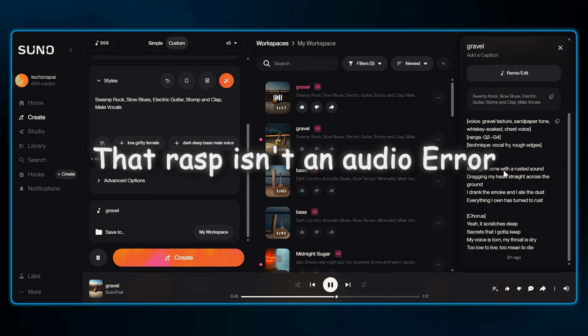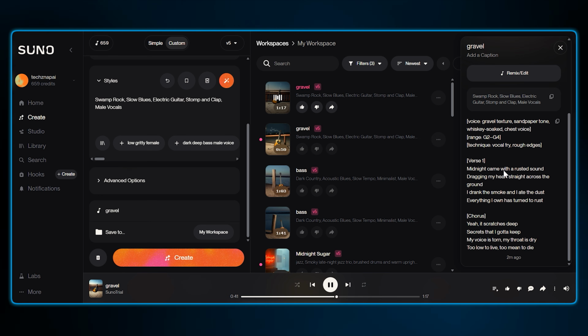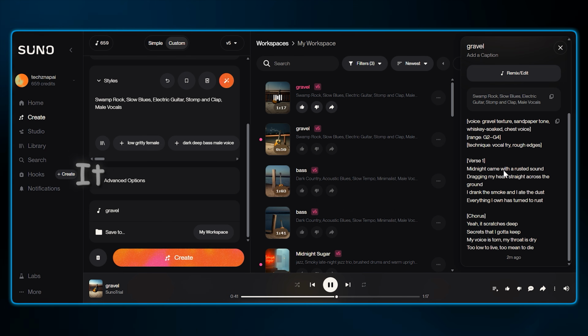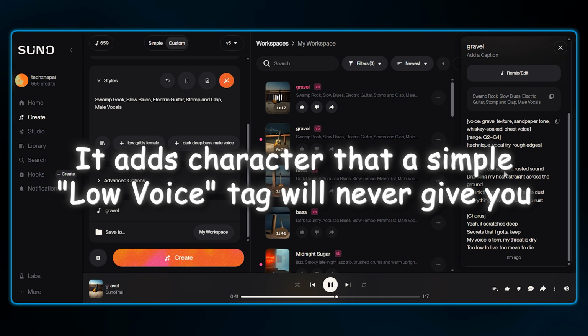That rasp isn't an audio error. That is the AI responding to the word gravel. It adds character that a simple, low voice tag will never give you.